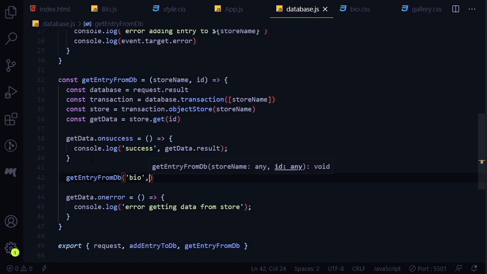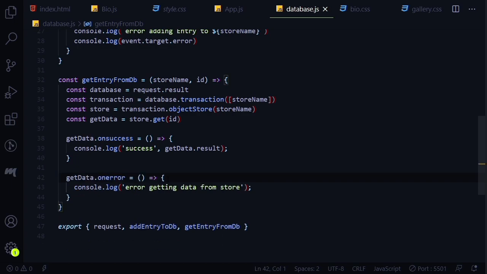But if I decide to add a comma here and 8, this should get only one entry that matches this ID 8. You get this key 8. So we want to add that extra functionality to our get entry from DB function, and that's not going to be difficult. All we're going to do is check if there's an ID.